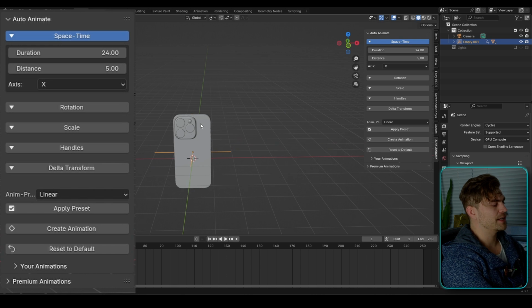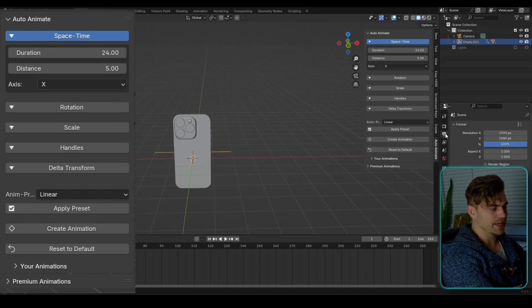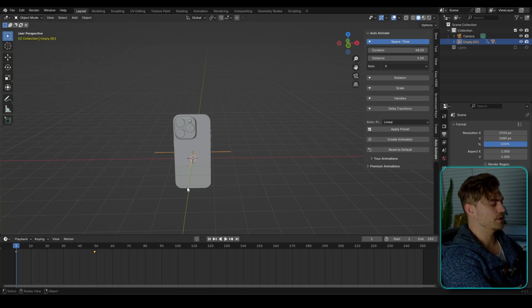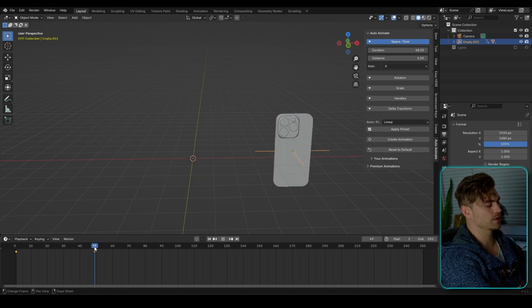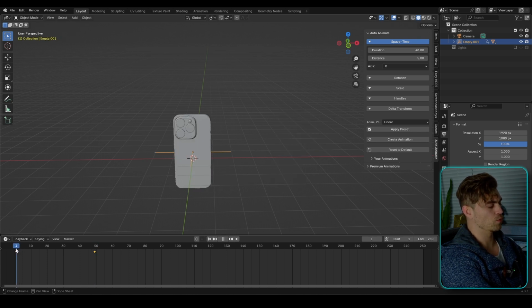Now let's say I want this animation to take twice as long. I've got my FPS right here on 24, which means that 24 frames is going to be 1 second, because it's frames per second. Now if I change this into 48, then it will take 2 seconds. So if I create this animation, you will see that the keyframe in the timeline has shifted towards frame 49, because we are starting on 1.